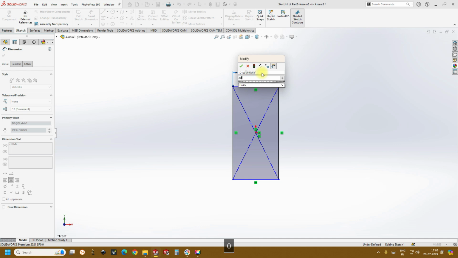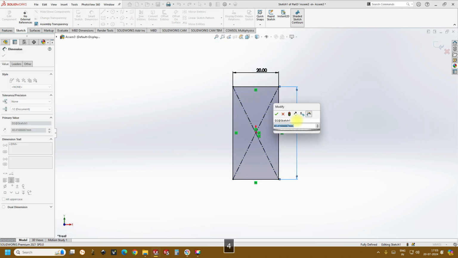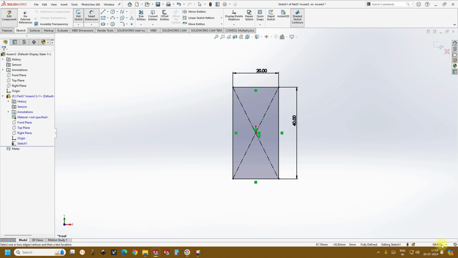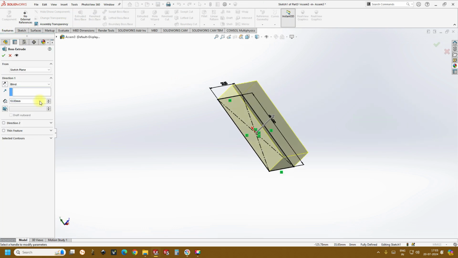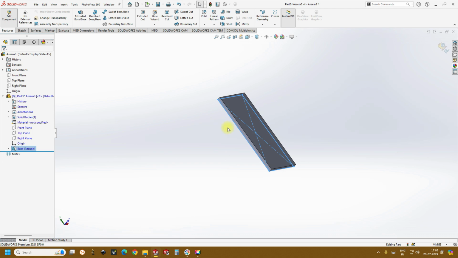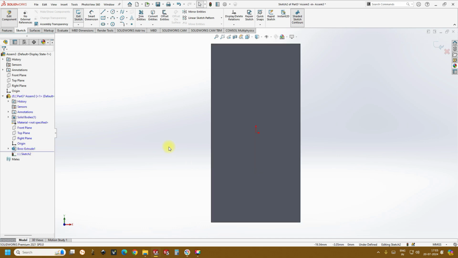Also I prefer 20 cross 40 mm, and if you want to change the units, here you can change the units, like mm. This is there, right? So in this position you can change the units and go to features, extrude boss, create a height of 1.5 mm, and it again changes based on the application or the requirement. Click on this. So this is the crucial, important space where you have to concentrate.